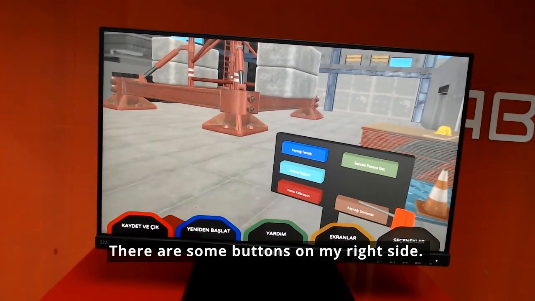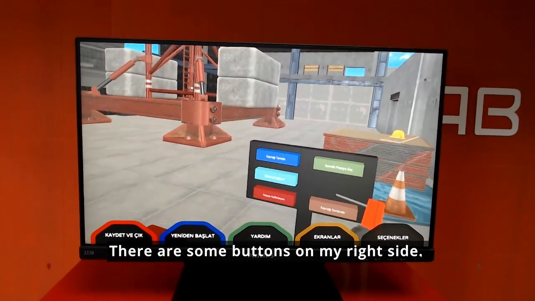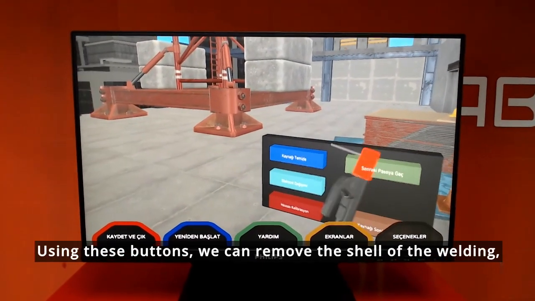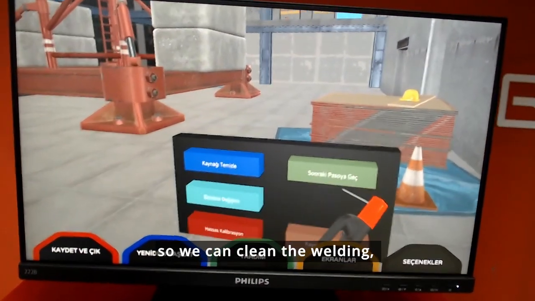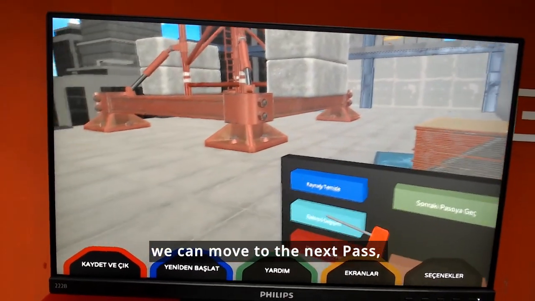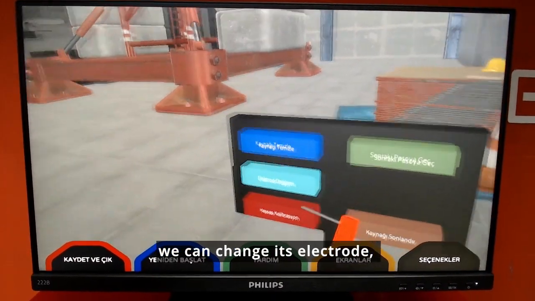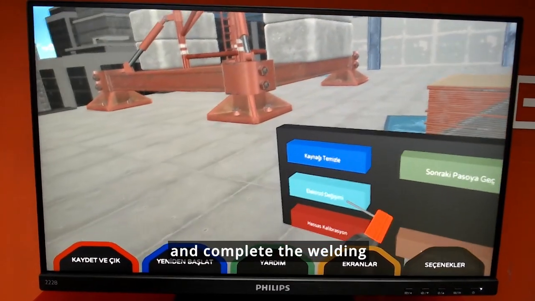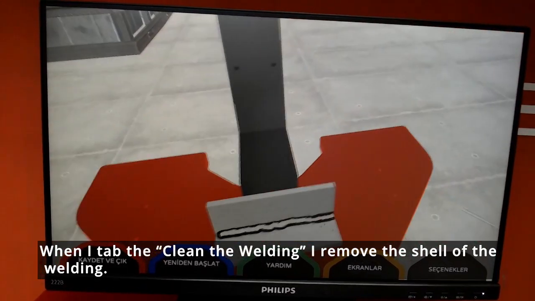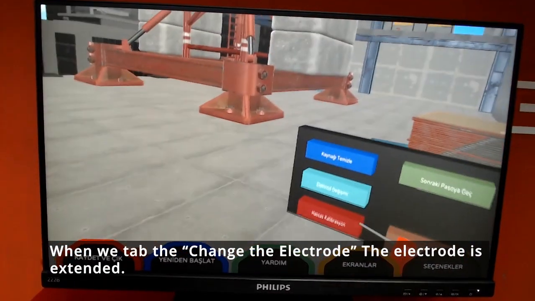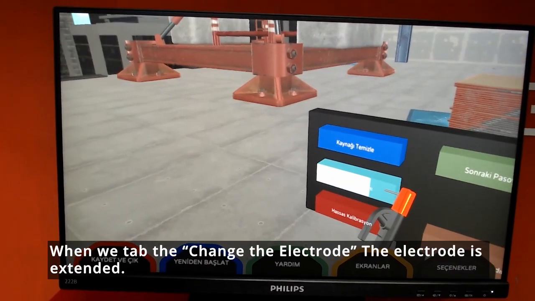There are some buttons on my right side. Using these buttons, we can remove the shell of the welding so we can clean the welding. We can move to the next pass. We can change the electrode and complete the welding. When I tap clean the welding, I remove the shell of the welding. When we tap to change the electrode, the electrode is extended.